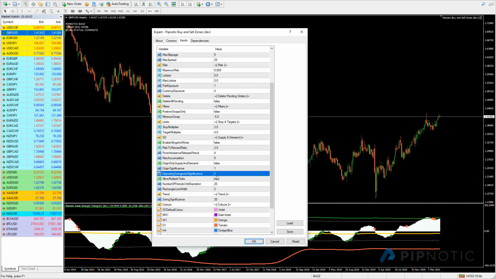Opposing swing point significance. In order to qualify an area of supply and demand, it must accomplish something. So it must either move through an opposing area of supply and demand or move beyond a swing point. This default setting specifies that price must move beyond a traditional swing point where we have 2 lower bars to the left and to the right for a swing high, and so price must move beyond that in order to be qualified as an area of demand.